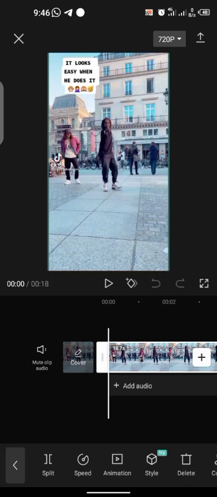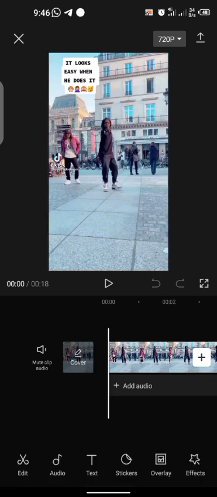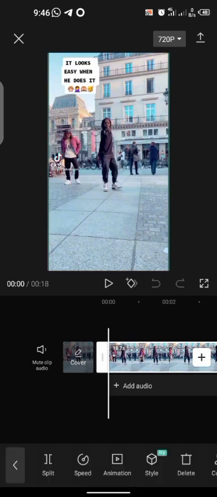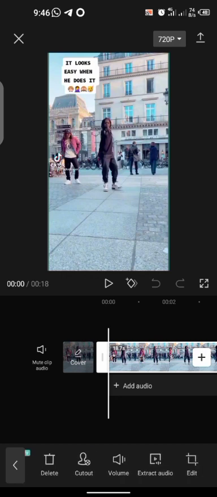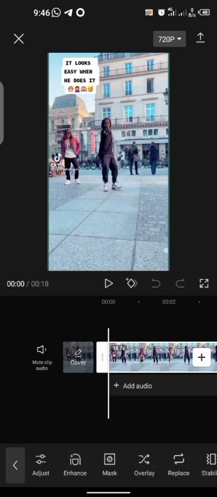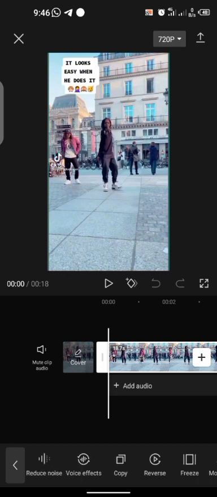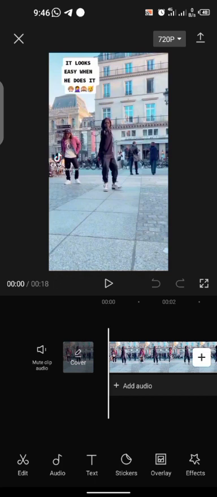So now I've clicked on edit. Now you can see what has appeared, like split. These are the options on the edit part. If I click on edit again, you will see split, speed, animation, styles, delete, cut out, volume, extract audio, and so on. All these things I'll be touching. In this tutorial, we are only working on edit. So we'll be working on edit.